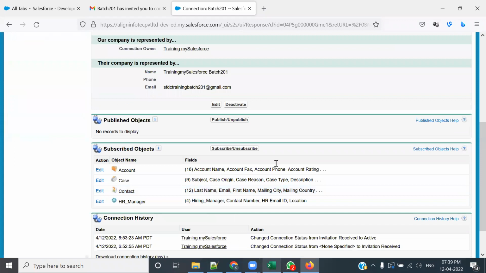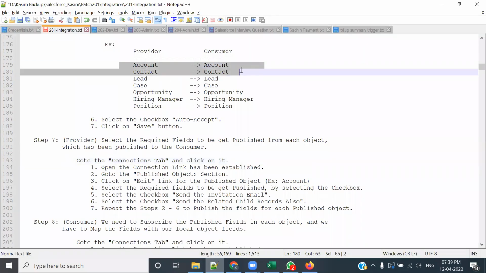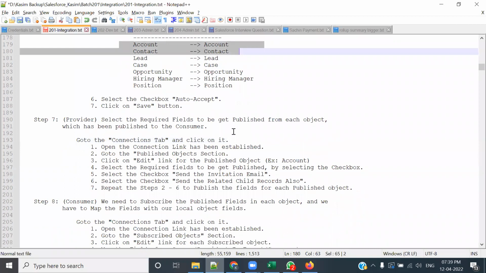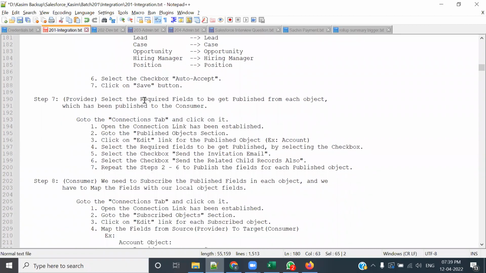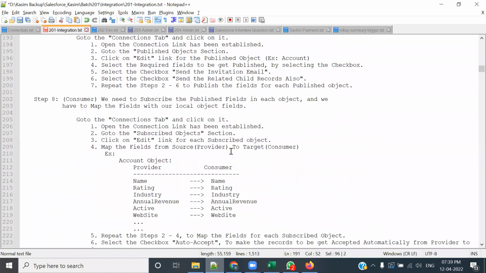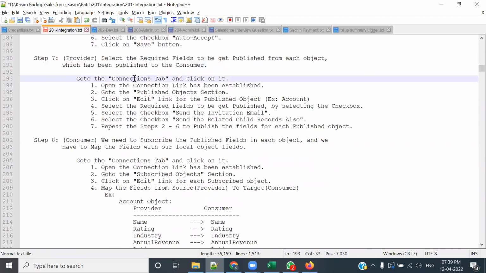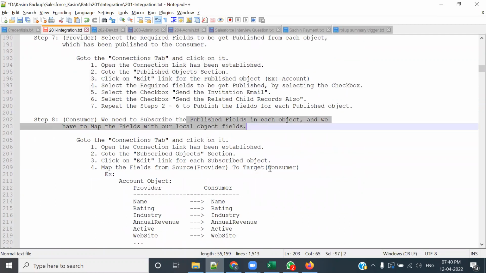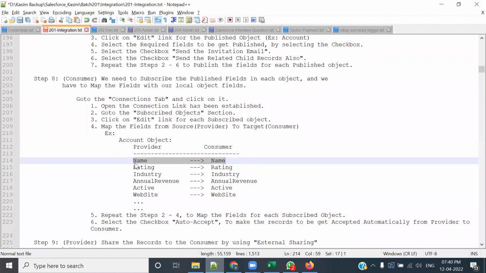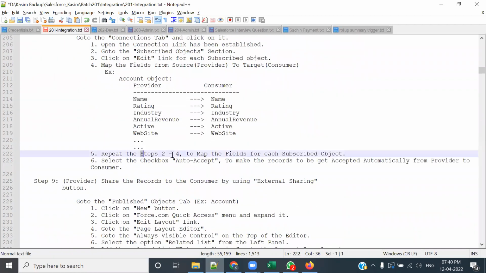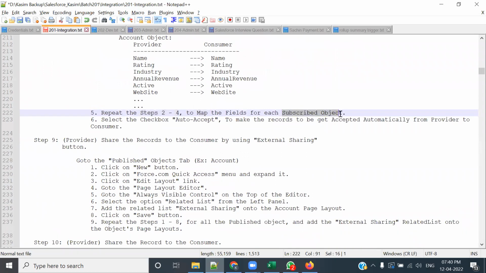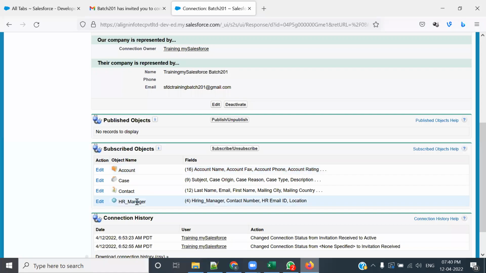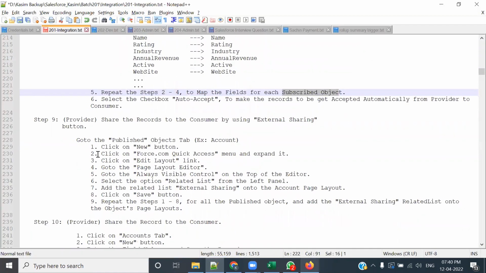So now I have mapped the object. Step number one was to map the object, object to object. And then after that, you require to map the fields. Now, whatever fields we have exposed, in the consumer also we require to subscribe to those published fields. That is also done, like name with the name and the rating with the rating. We require to repeat this process for every subscribed object. I did it for account, case, contact, and hiring manager. So I did it. Now let's go to the provider.